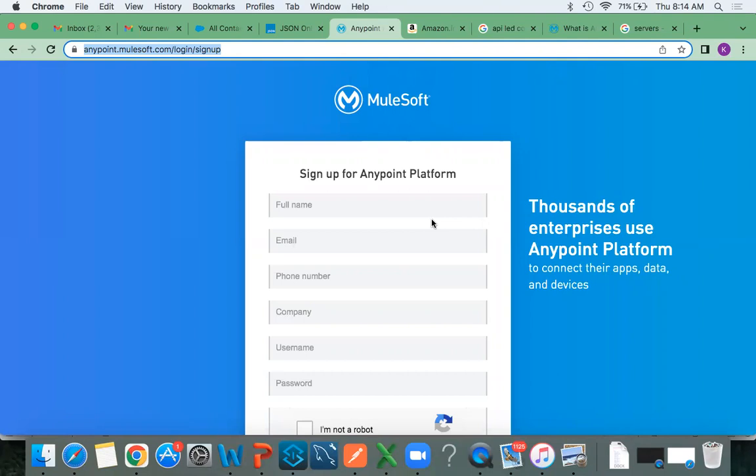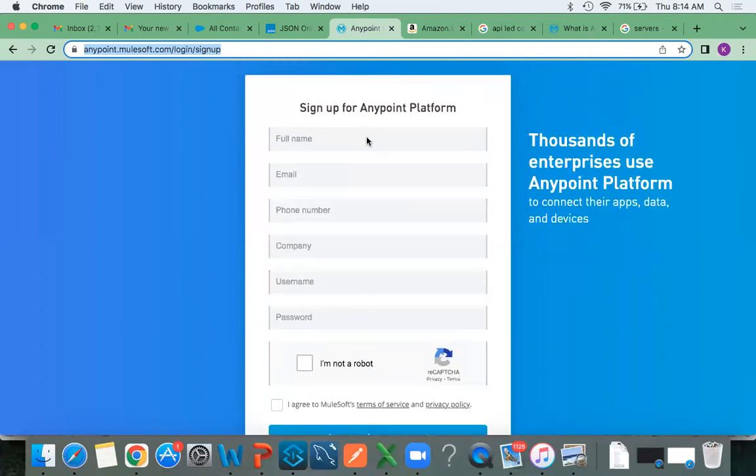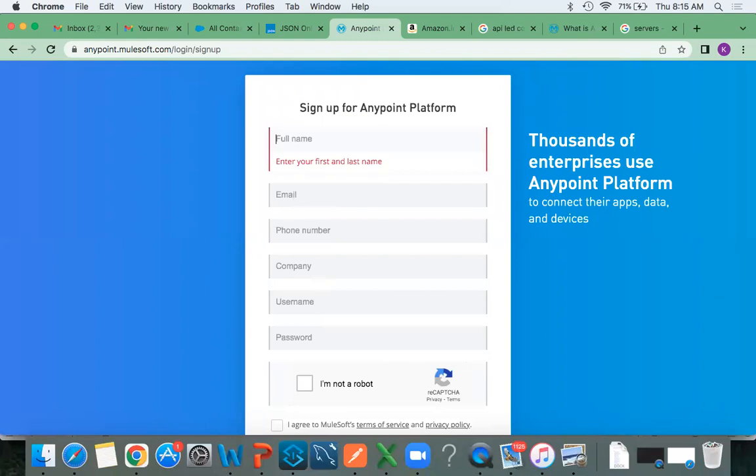Now we need to sign up for this application. It is asking some very basic details like our full name, email address, phone number, company, all these things we need to provide. Let me provide all these details. I'm going to showcase it from scratch. Since I already have an account, but still I'm explaining for you guys. It is asking for full name, so we need to provide the name. Enter your first and last name; both we need to provide.